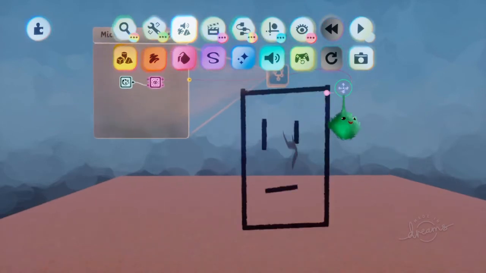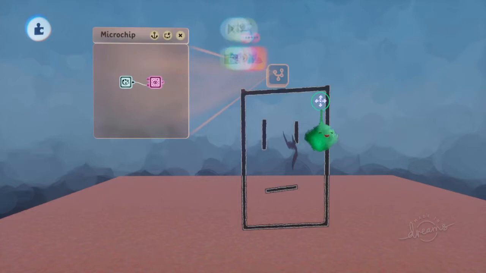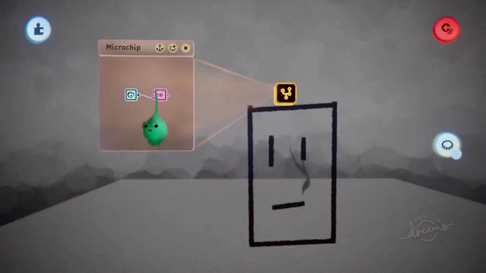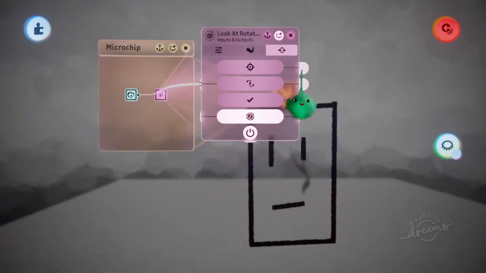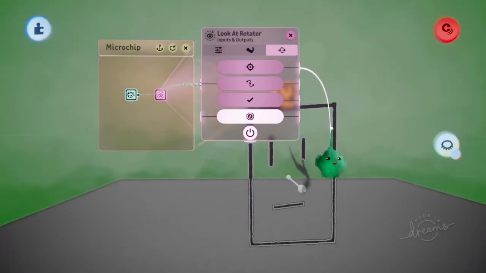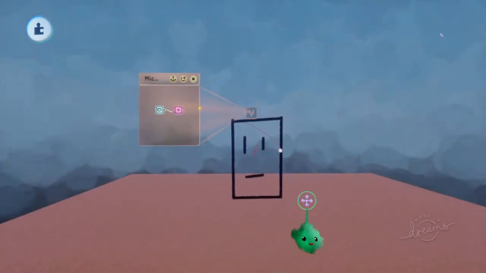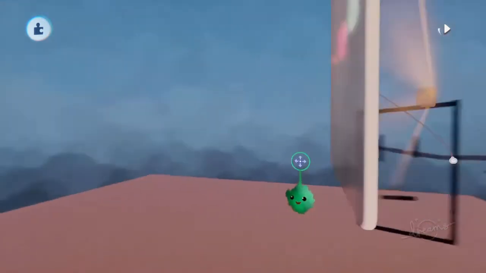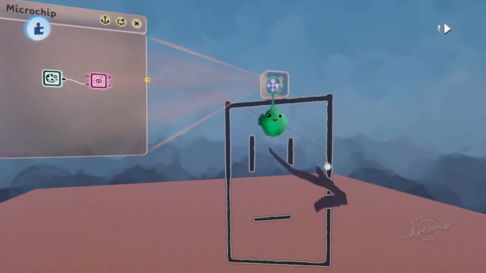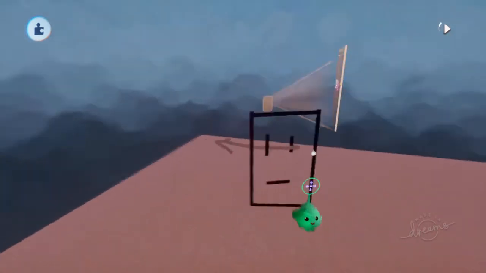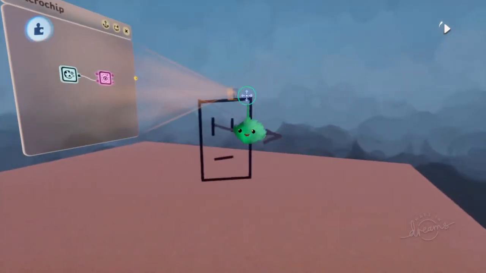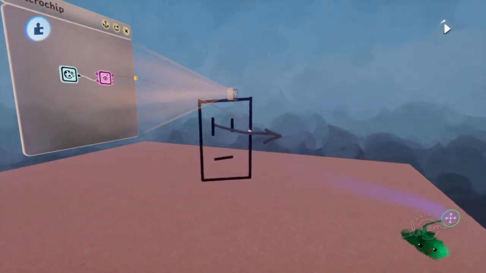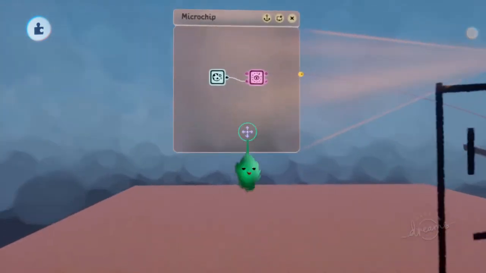So instead of affecting the whole object, the whole group, we'll remove that and scope in, and then we'll have this lookout rotator only affect the painting. Now if we scope out and play time, the painting is still rotating to face the camera, but you can see the chip is not moving at all. And that's what we want. We want that chip to represent the forward facing direction for this sprite.